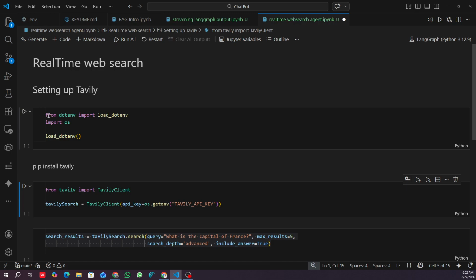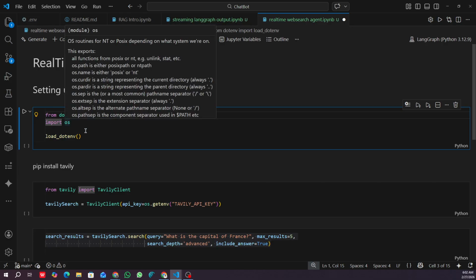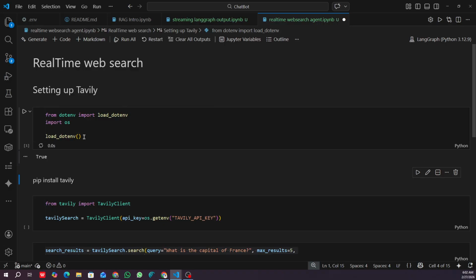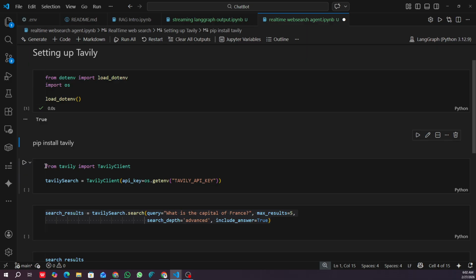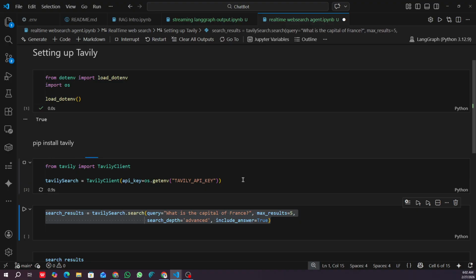So first of all, we'll be loading our environment variable. From dotenv we import load_dotenv, and we import os, then we run load_dotenv so that it's going to load all the API keys we have here. Then you create an instance of the Tavily client. So from tavily, import TavilyClient, then create the instance by passing the API key. So after this, you have created the Tavily client.